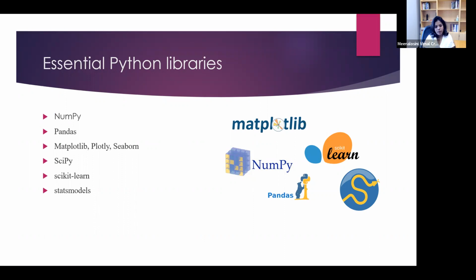for processing the data, Pandas for doing a lot of analytics related work, and Matplotlib, Plotly, Seaborn for data visualization. Okay, scikit-learn and statsmodels are there for performing statistical analysis and machine learning, but we'll be mainly focusing on these 3 or 4 libraries.